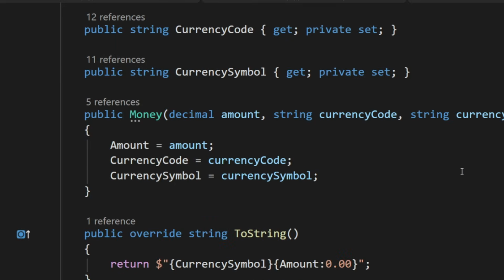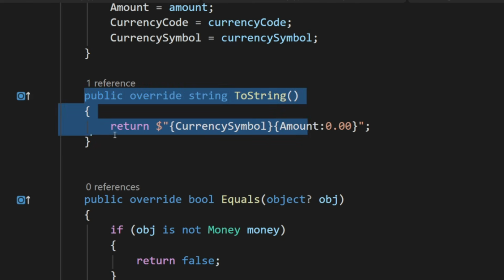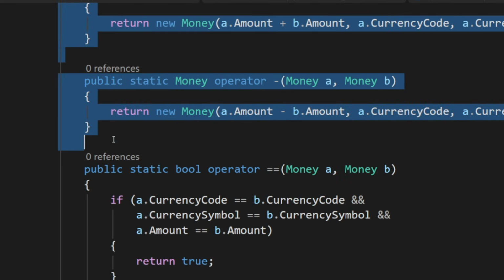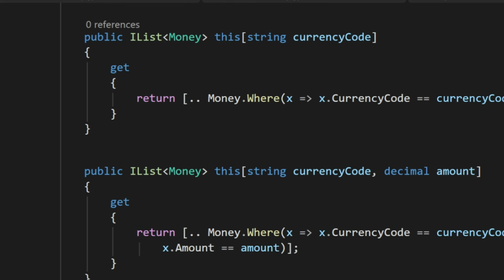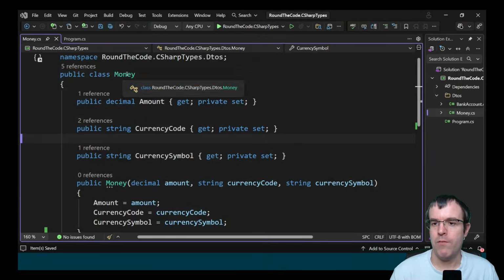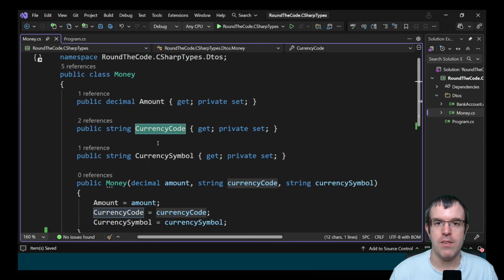Most C# developers don't know you can override ToString, operators, and indexes in classes. Let me show you how. We've got this Money class and we've got properties for the amount, the currency code, and the currency symbol. A good way of using ToString in this instance is to format the amount with the currency.